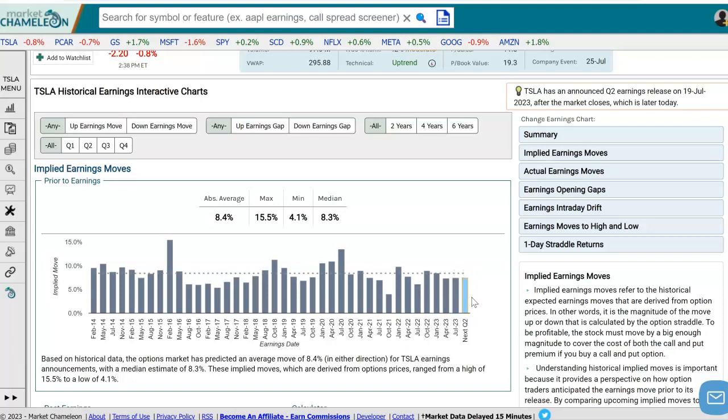And we can see, if I hover over that, currently the options are pricing in a move of 7.5%, and you can see that's below the average line of 8.4%. I've been watching it all day. It's kind of been creeping closer. It started at 7.2, and it's starting to creep a little bit closer as we get closer to the end of the day.